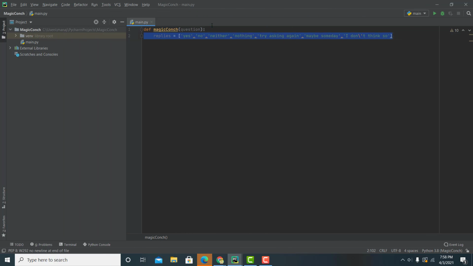Okay, so I filled in this list with all the possible replies from the Magic Conch. And for this last reply, to put the apostrophe here, you can either use the backward slash, like this, and put it before the apostrophe, or we could just use the apostrophe normally and use double quotes on the outside of our string, and that'll also work.